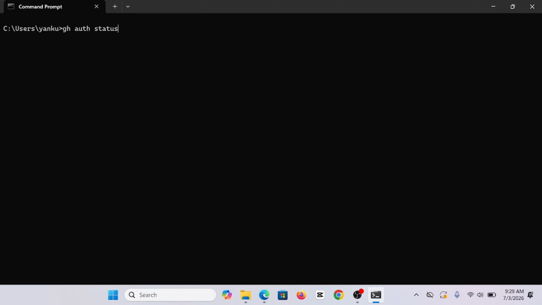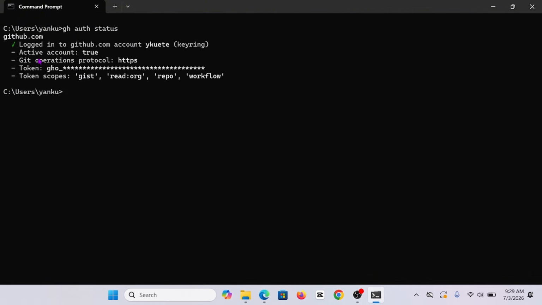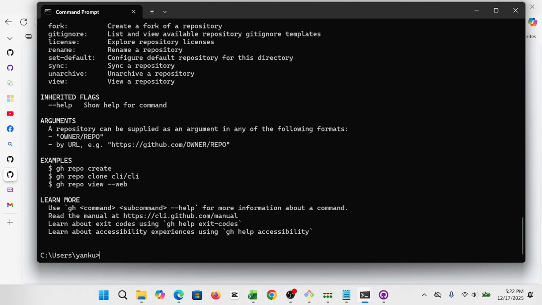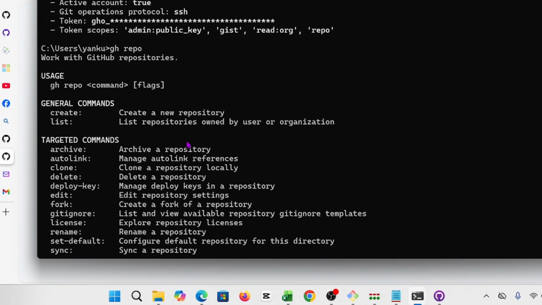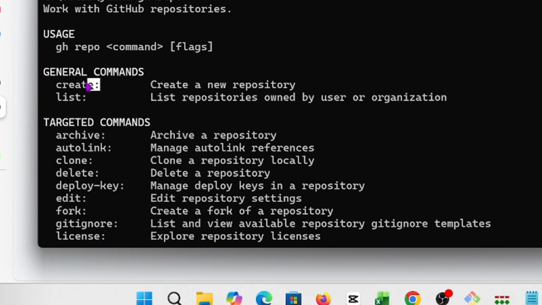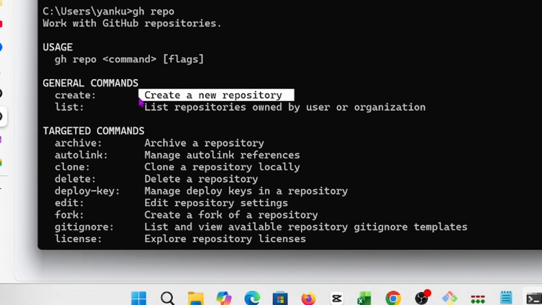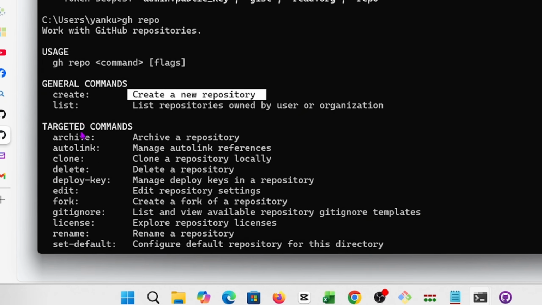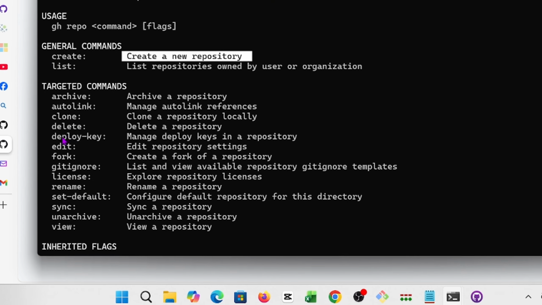Let's run now gh auth status, and we can see active account true, git operation protocol is https, and the token that we are using is showing up with the beginning letters, and token scopes gonna provide gist, read, repo, workflow. And now let's run the gh repo command in order to see what command we have right there. So for gh repo, you're going to see the general command section. We create a new repo, list repo owned by user or organization. You're going to see the target command section where we have archive, clone, delete, deploy key, and so on.